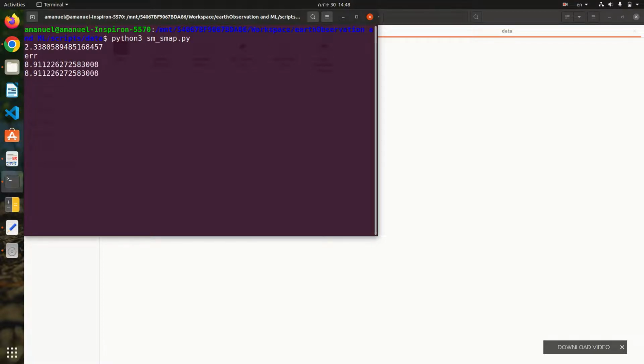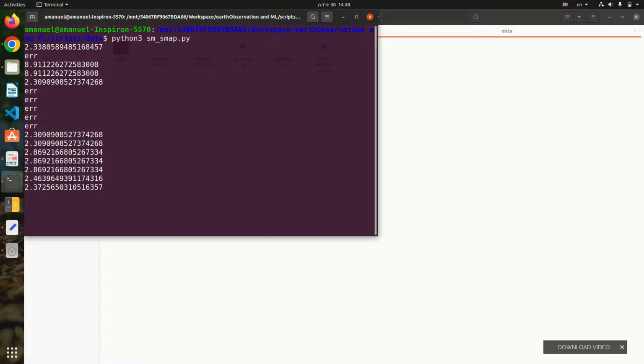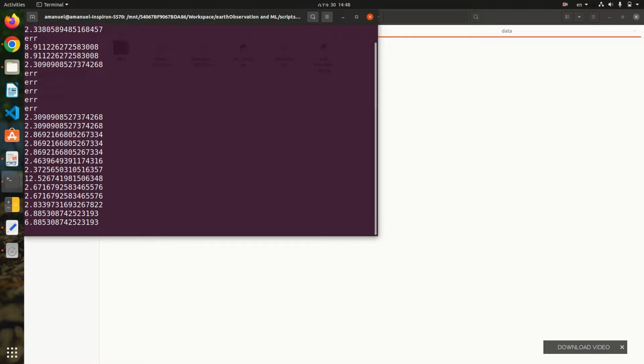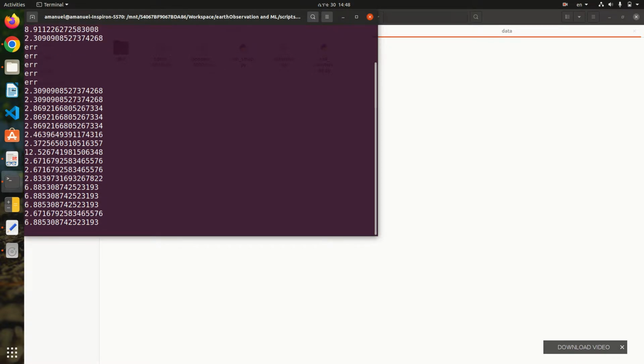So as you can see, it retrieves the data. These are soil moisture values in millimeters. You can convert to cubic meter per cubic meter. So these are the values of the soil moisture at that time and at that location.